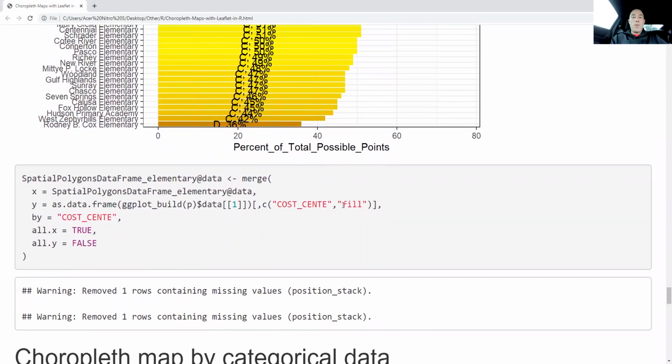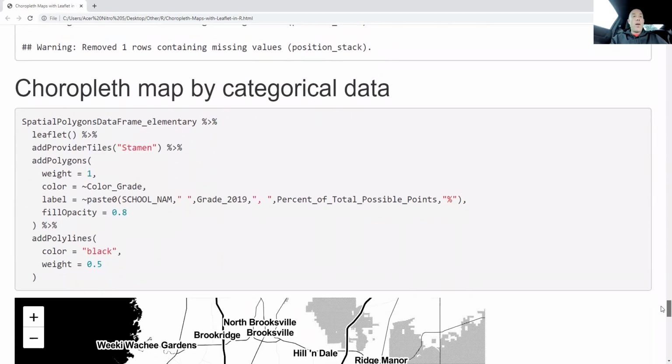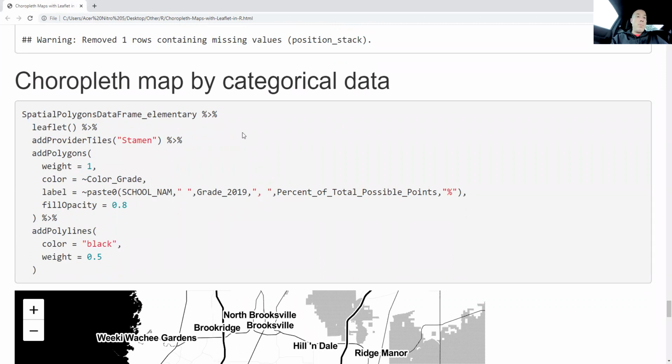Now here, this is the fill value. And remember that I included cost center inside the aes statement because cost center was included in there. This is included in the ggplot build data. Okay, and so I plot that on there. Now at this point, I've got everything set up to build the colored map that I want. So first, let's go ahead and build it by the categorical data for coloring.